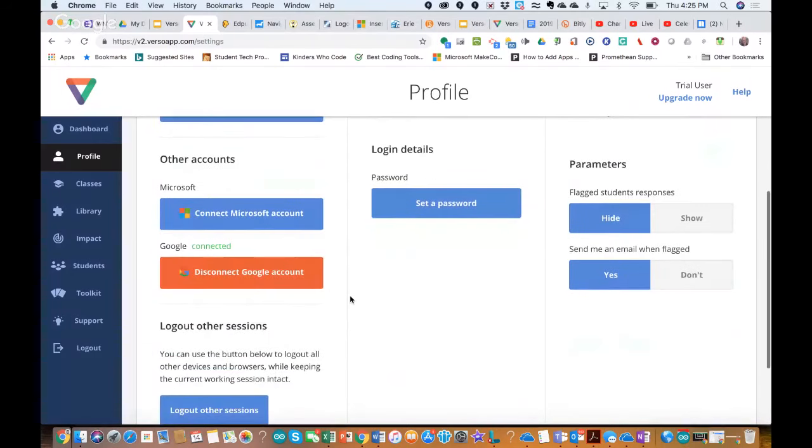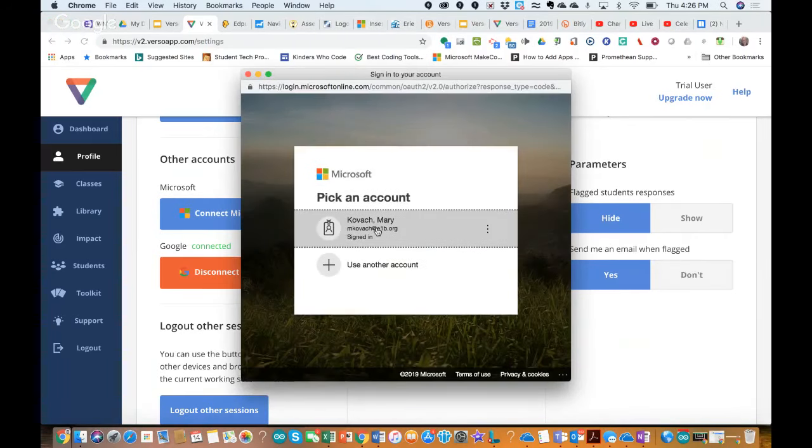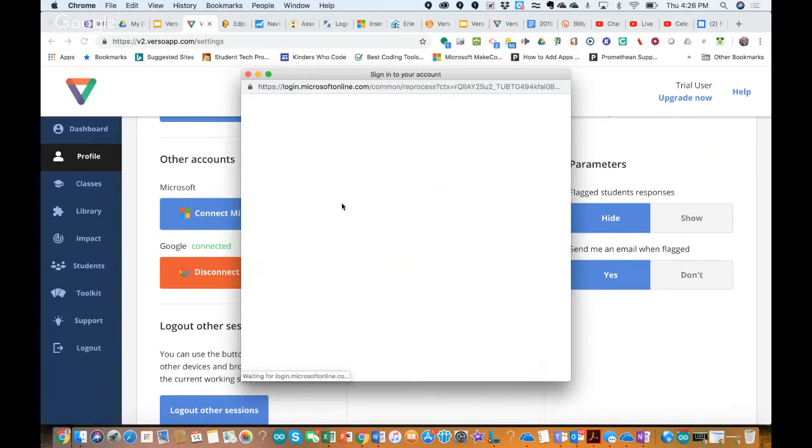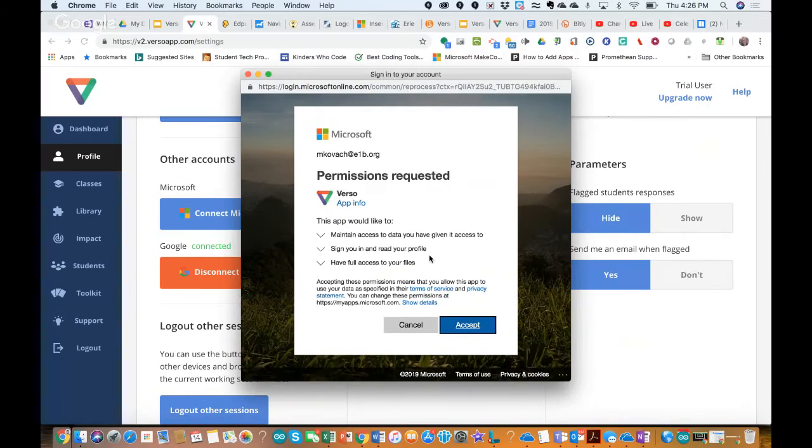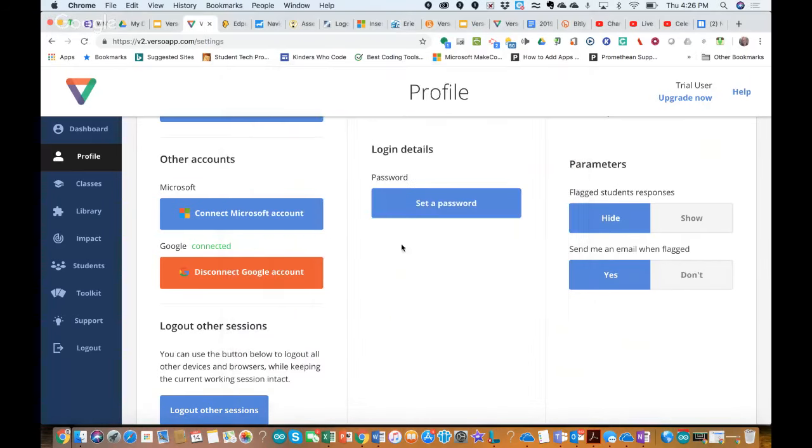You'll see if I scroll down, my Google account, because I signed in with Google, is automatically connected. I could choose to disconnect that. Or if I also have a Microsoft account, so for example, through BOCES, I actually have both the Microsoft and Google accounts. I could also connect my Microsoft account so that I could pull documents right in from my OneDrive as well, the same way I showed how you could bring in documents from your Google Drive. So it would work much the same way with your Microsoft account.